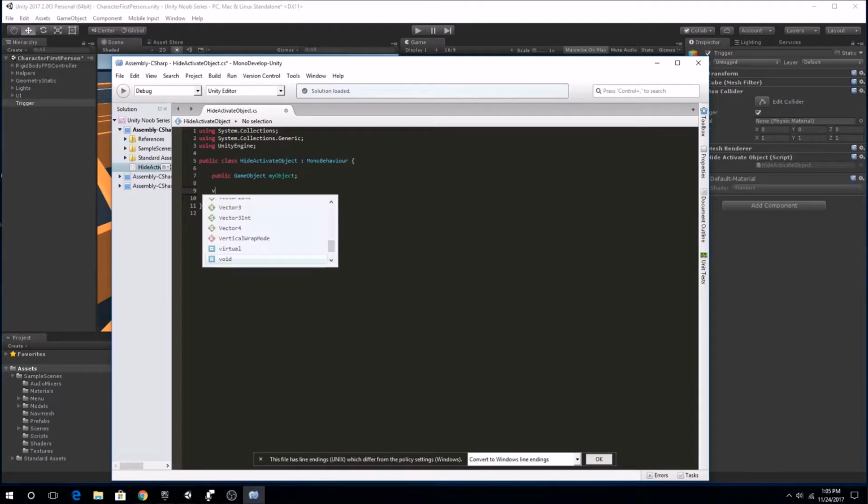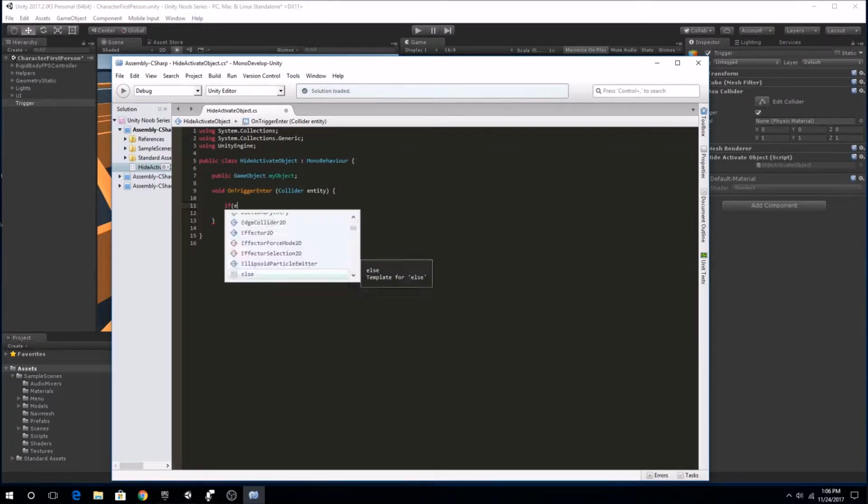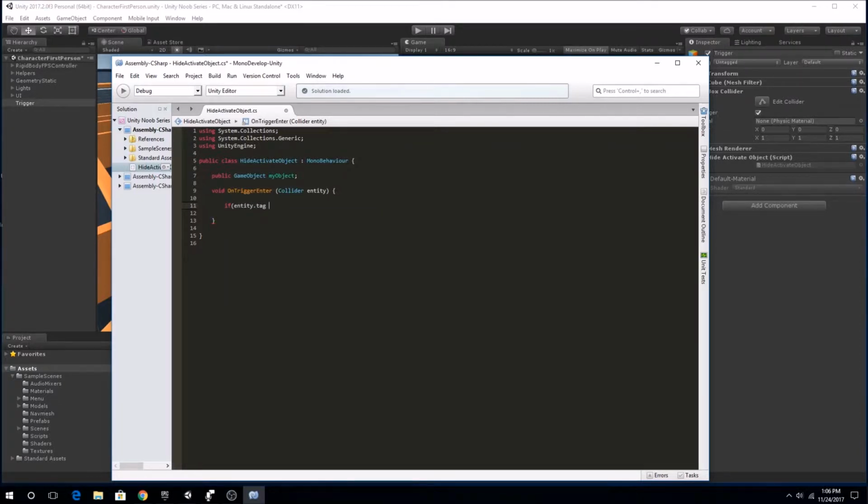Now this next function I'm going to write needs to be exactly how I'm putting it. OnTriggerEnter, and then it has to be a Collider. You can call this whatever you want. I like entity because I think it sounds cool. So OnTriggerEnter(Collider entity). We're going to check the entity's tag, which is why we changed the tag on the player to Player earlier, and make sure it's spelled exactly the same with the capital P and everything. And same with the function, capital O, capital T, capital E.